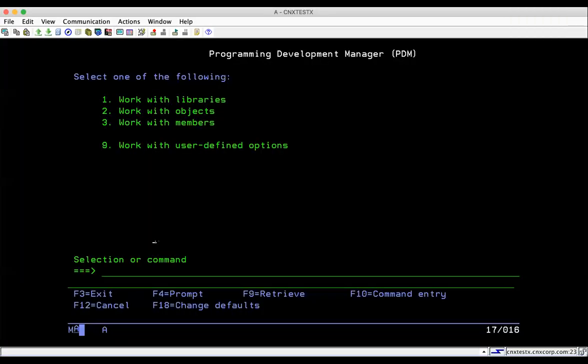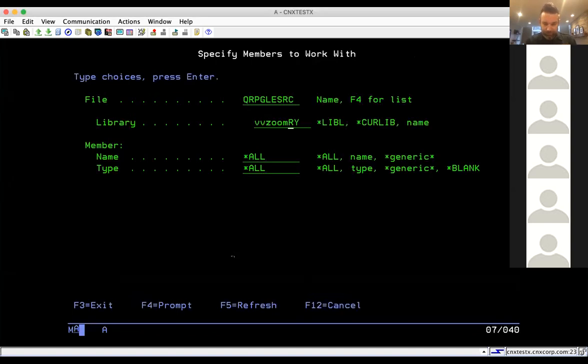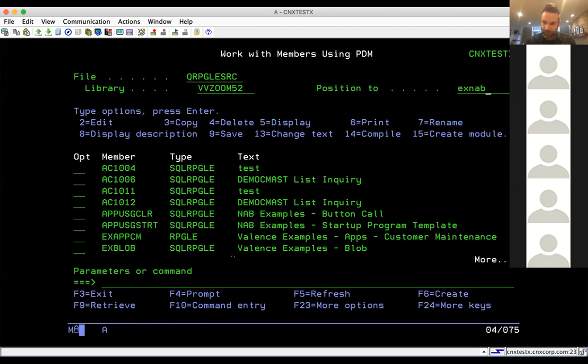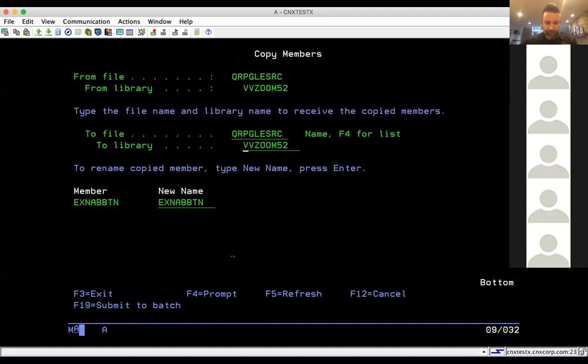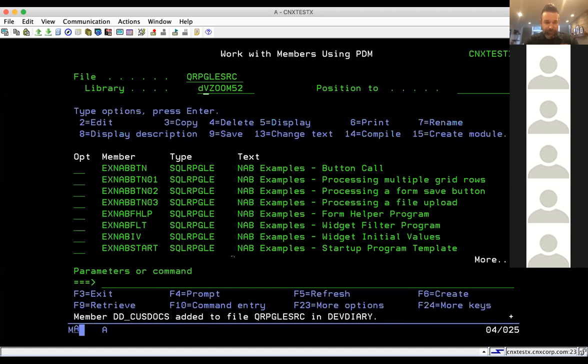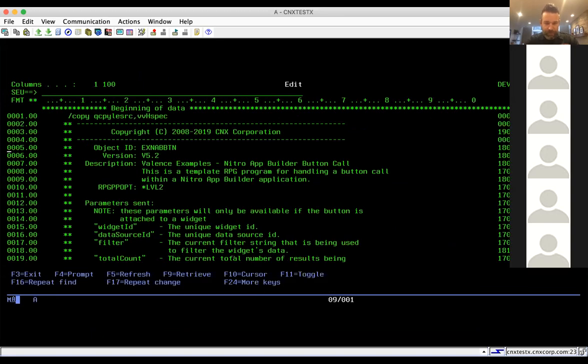So let's see here. I'm going to go into green screen here. Okay, can you see my screen? Yes. Okay. All right. So I'm going to go to our Valence instance, and I'm going to copy that exit button. And we have a library called dev diary, and we said the name would be dd_cus_docs. Dev diary. Okay. I'm just going to go in first.